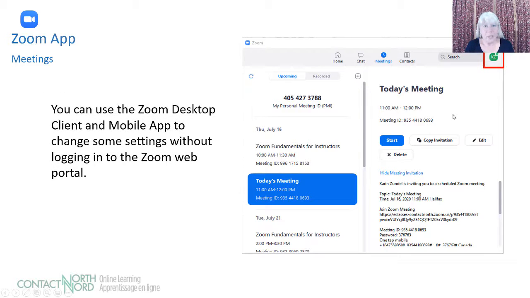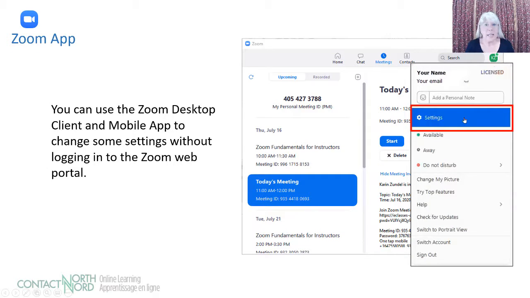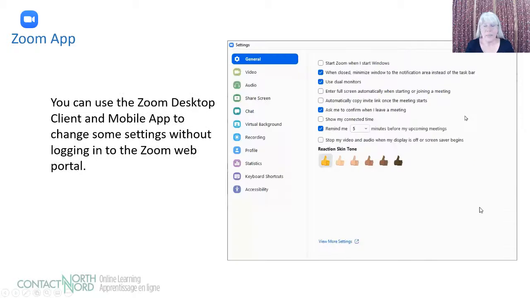There are settings within the Zoom app that you can have access to by clicking on your account icon in the upper right corner and then selecting Settings. Note that you can also check for updates to your Zoom app here. So if you click on Settings, you'll open all of the settings that you can access from the app. Now, some of these settings you can also access from the web portal, and there are some settings here that are unique to the app.